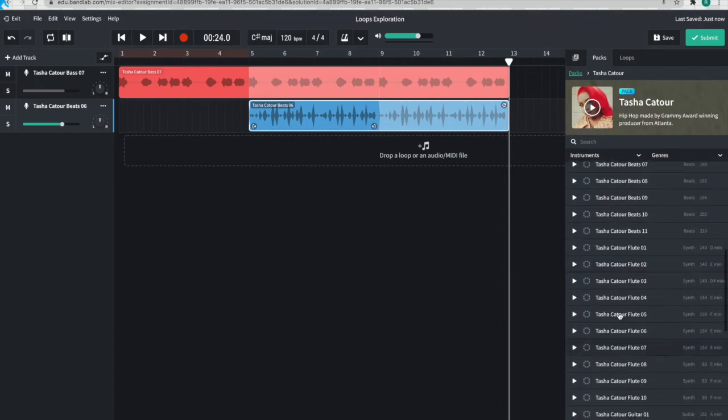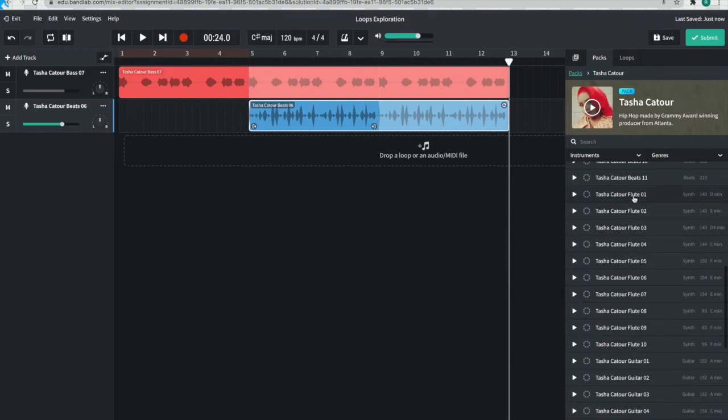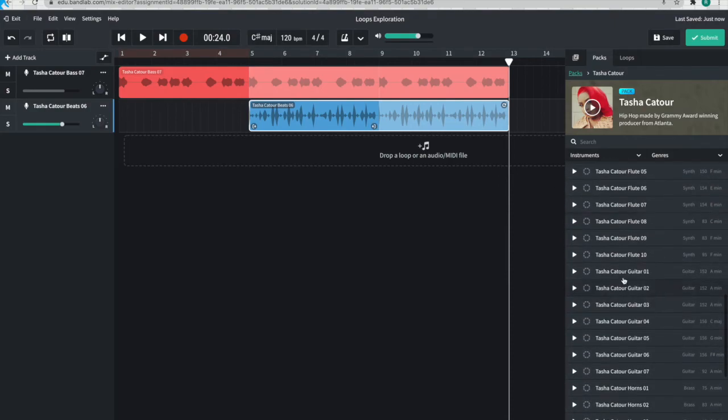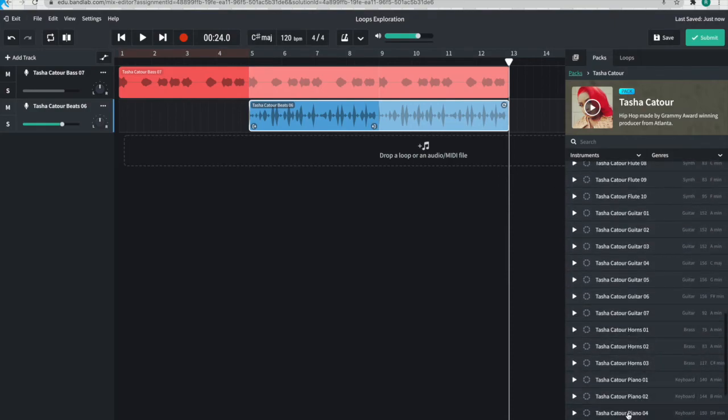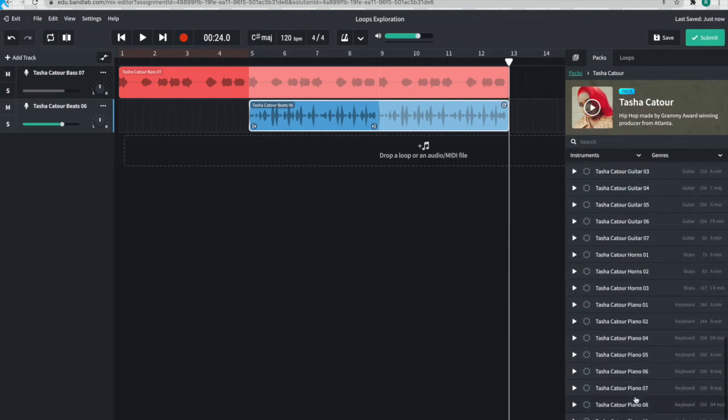Let's add some more things. You can see we've got these flutes here. We've got guitar, horns, and piano. That's gonna help us get an idea of what kind of sound we're working with. Just like in art class, you're not gonna color everything in one corner. In music too, we want to have things spread out. We want some low sounds, we want some sounds in the middle, and then we want some high sounds too.